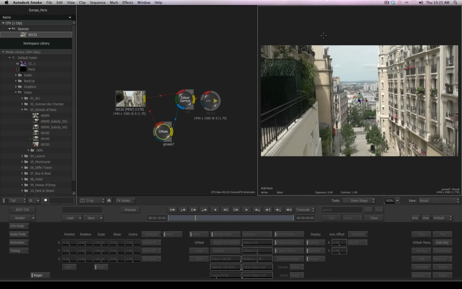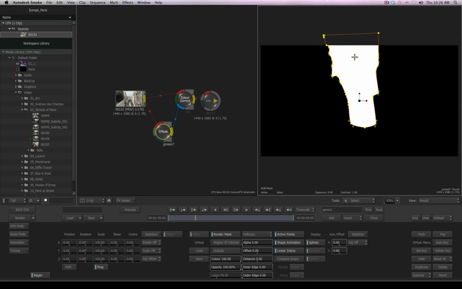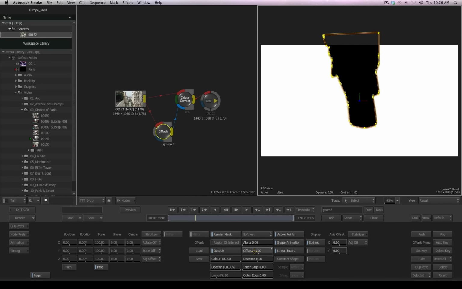Either way, I can now come into the view and start clicking and dragging to create the mask to isolate the pixels that I want to have affected by my color correction. Once I've closed my mask off, you'll see that we're now seeing the end result of the garbage mask. I'd like to switch this to be an outside. So down in the parameters, I click the outside button, and to bring some softness, I will adjust the offset to a -12.